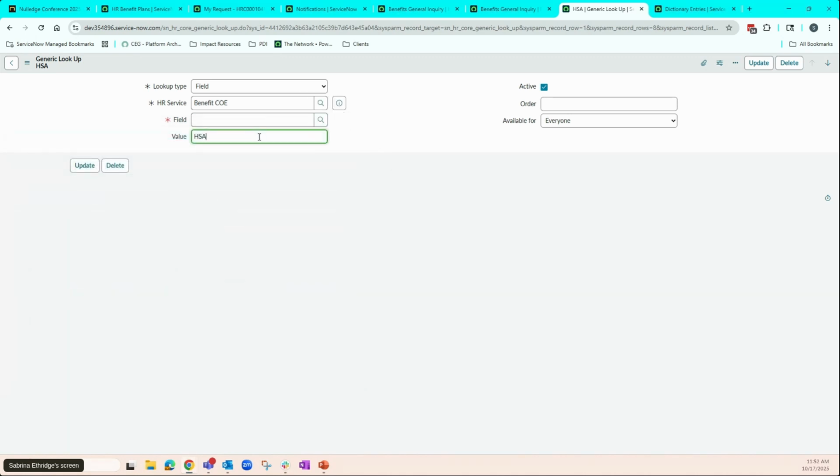The value, obviously, is my display field for this table. It's what they want to show in the reference field. And then the order is important. If they don't want it to show alphabetically, if they want different orders, you just build that into your reference field, your sort order.